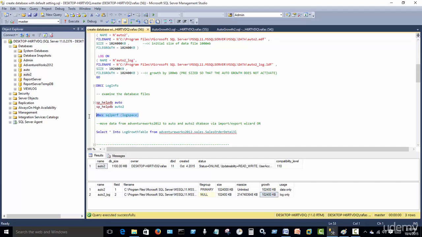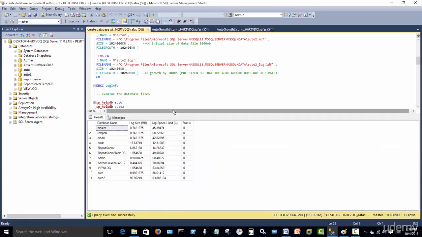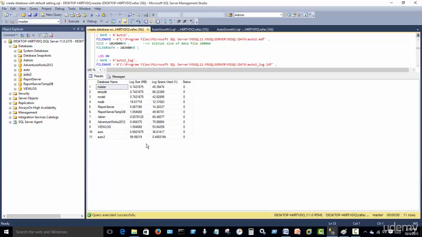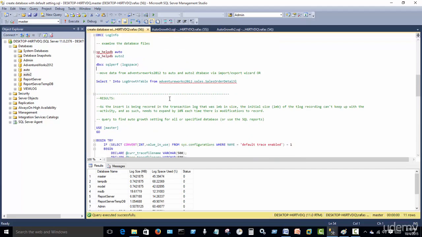And now if we look at the log space used by both databases, let me scroll up here. You'll notice here that the initial log file is basically 1 megabyte and 36% of it is utilized. And then the Auto2 database, we increased the log file to 100 megabytes, and it's virtually non-existent in terms of log space. So now that we have a comparison, let's start inserting data.